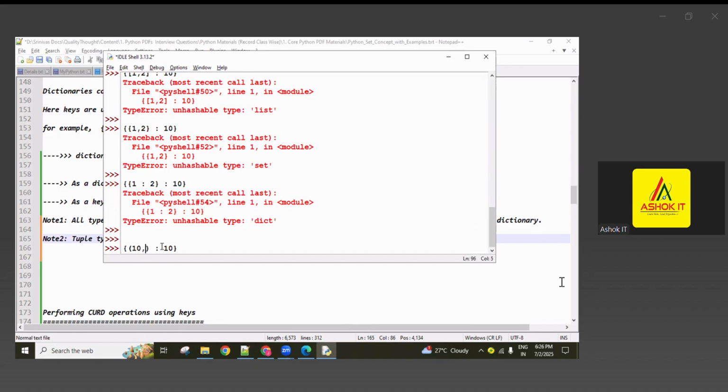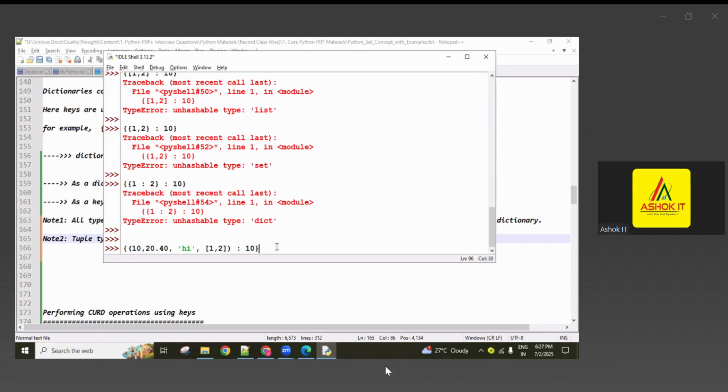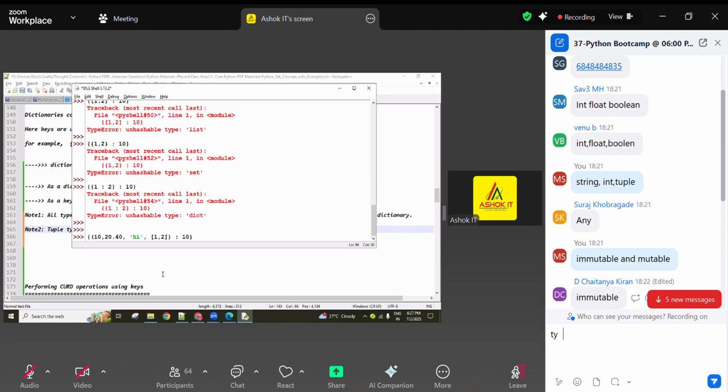So now I'm using a tuple here: 10, 20.50, 40, some string value, and now here 1 comma 2. So is this allowed or is it throwing an error? This is my input. What is the output? Come on, give a reply. More people in this session, don't sit idle. Is this allowed or not?